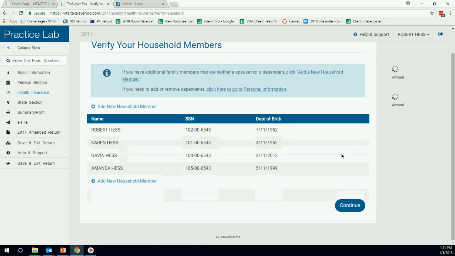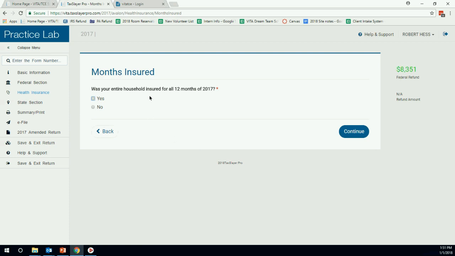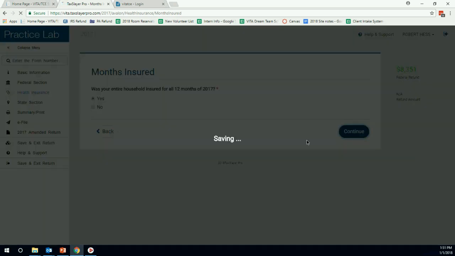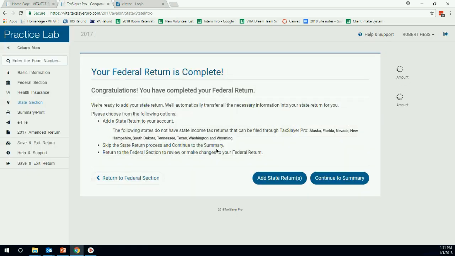To verify household members, this is something that you can always just hit continue. Was your entire household insured all year? Yes. Done. So that's easy for the healthcare stuff. For the vast majority of our clients, that's all you have to do.